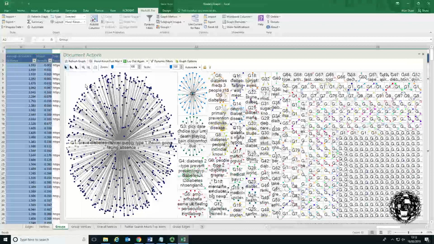And then you can take a screen grab of the graph that you've got and put it in the final report.